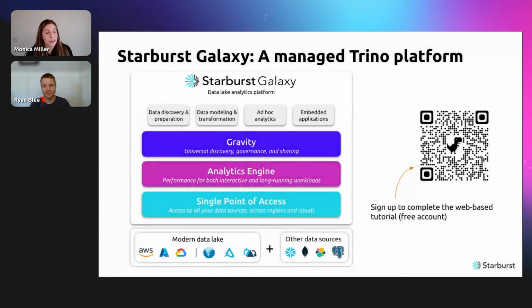And that's why we have Starburst Galaxy, which is a managed Trino platform, which we're going to be using later today. And essentially what that does, it takes all of the greatness of Trino and it adds in some awesome, amazing things like Gravity, like an analytics engine, and basically creating that single point of access for you. But we have some additional things like discovery, data discovery, schema discovery, some governance. You can search for your data within the platform. There's a lot of cool things that we have just to make it easier to manage your data. So that's essentially Starburst Galaxy, what we'll be using later today.